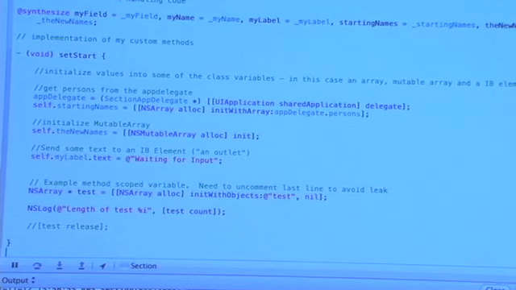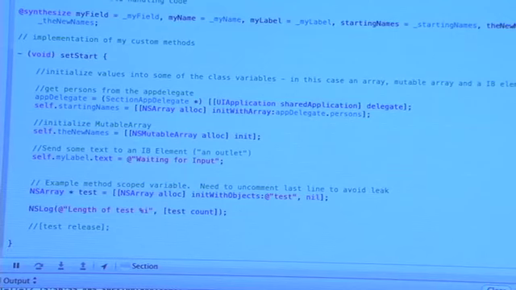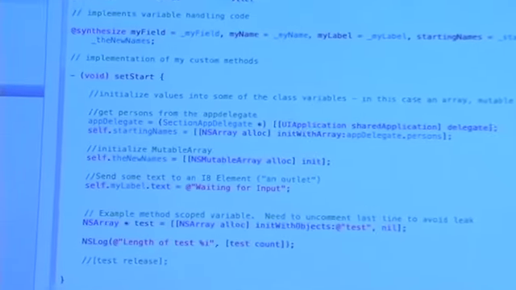Now, a couple things here. Here I'm referring to a number of arrays or other variables that I've defined in the header file, like this self.thenewnames = [[NSMutableArray alloc] init].